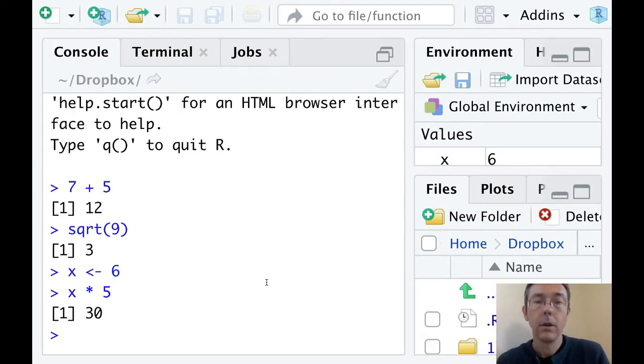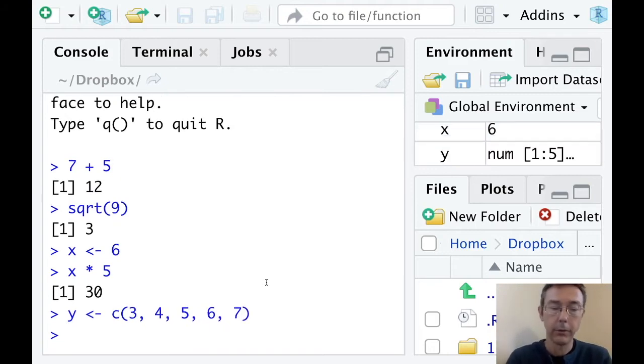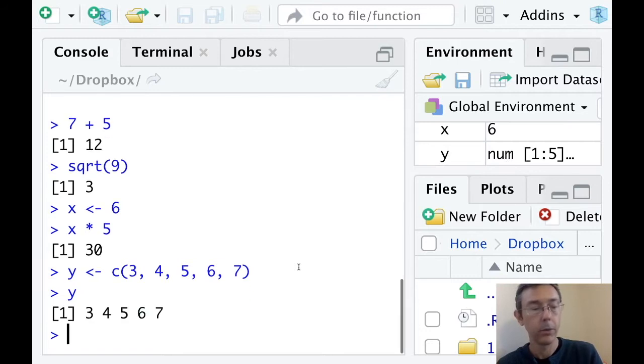Lovely. Even better, we can let variables be equal not just to individual values, but to strings of values, what we call vectors. For instance, let's let y be the vector 3, 4, 5, 6, 7. So it's an ordered string of 5 numbers. In the environment up here, I see now that I have an object called y that is a numerical vector that's 5 positions long. We can print that out, 3, 4, 5, 6, 7.